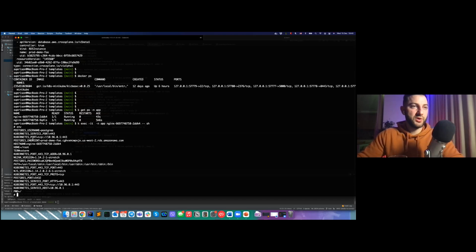Yep, Postgres endpoint, Postgres port, Postgres password, and something else, and username. Simple as that.